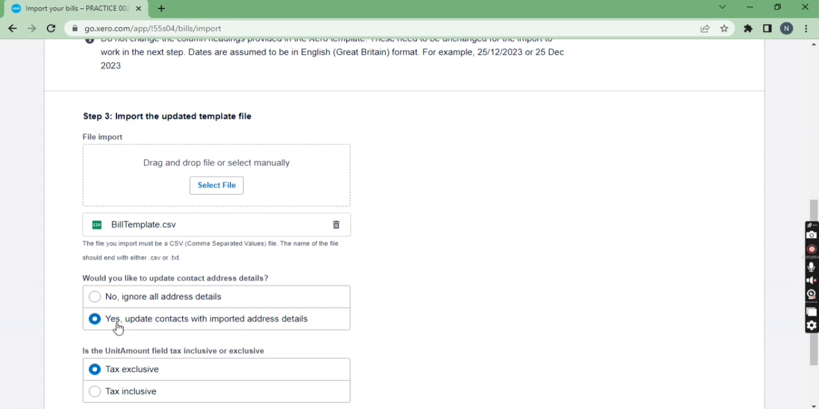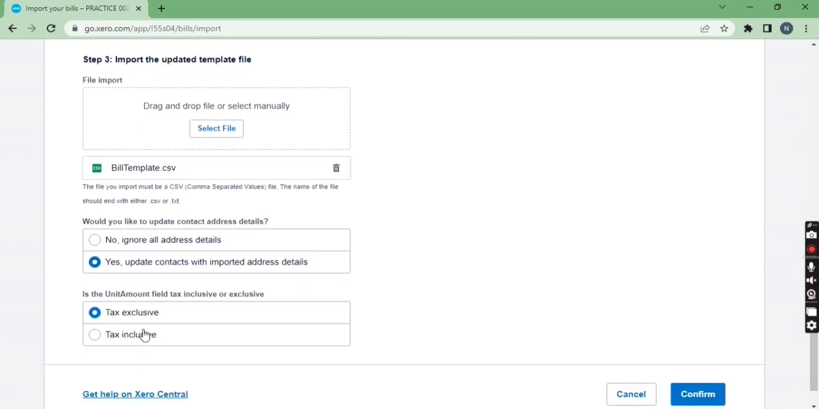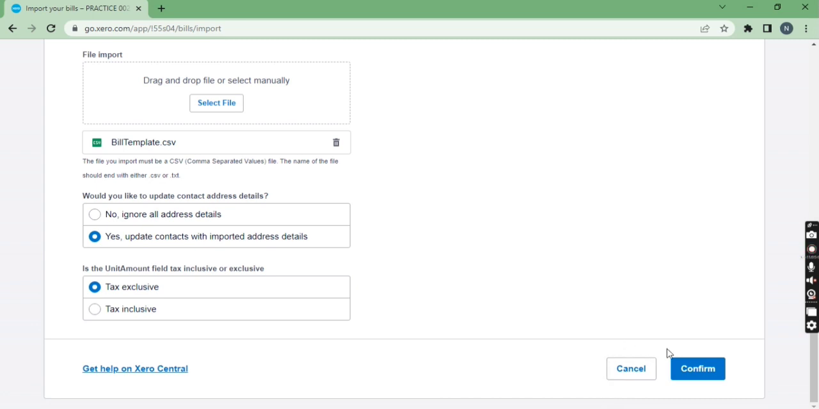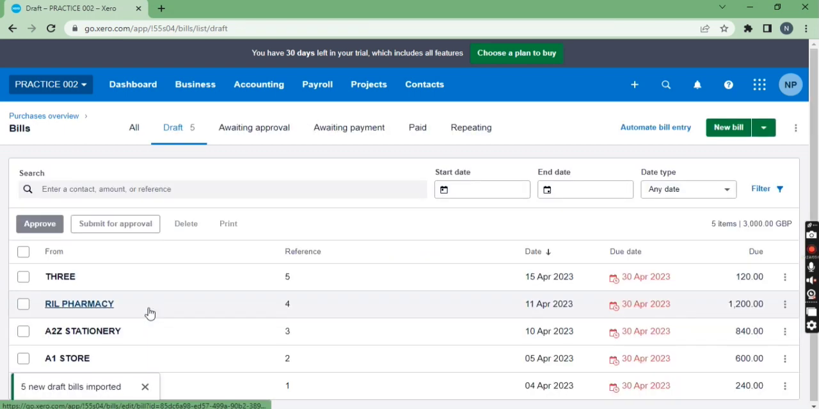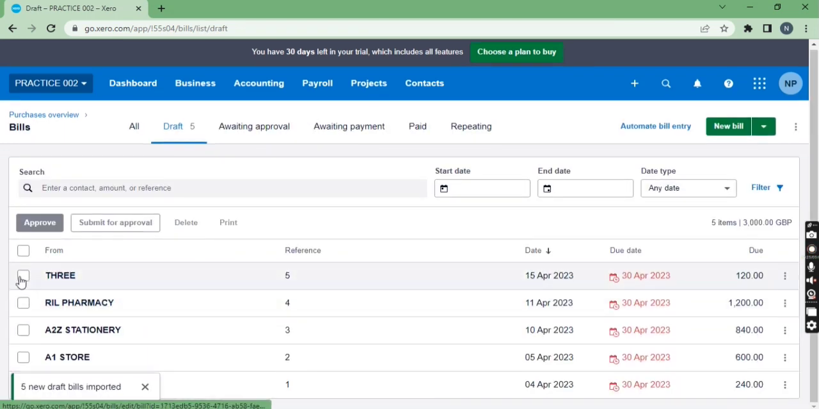And the second option is whether the unit amount is inclusive or exclusive. In our case it is exclusive. Now I simply click on Confirm. Once you import this template, it will come under the Draft category. Okay, let me show you. As you can see, under the Draft category you can see 5 bills.